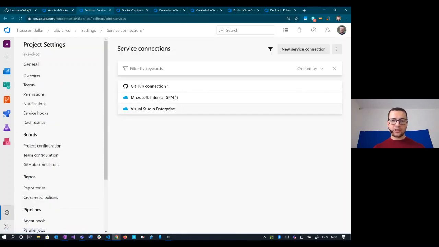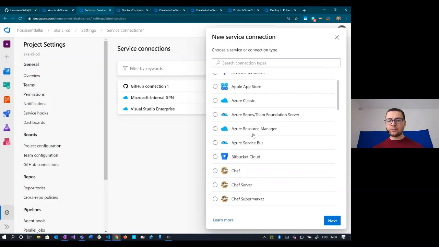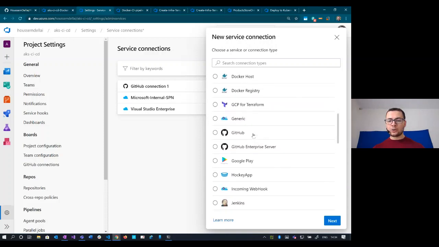Let me click on that again. Here I have defined a couple of those connections, and not only do we have a connection for GitHub. So how did I create those connections? I can go to new service connection, and here we can connect to Azure, but we can also connect to AWS and many other technology providers.